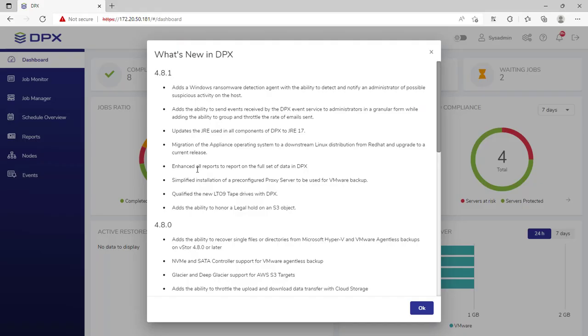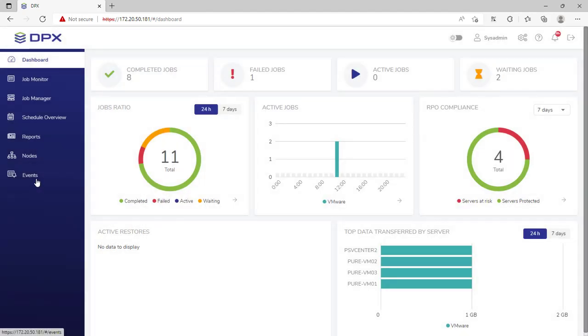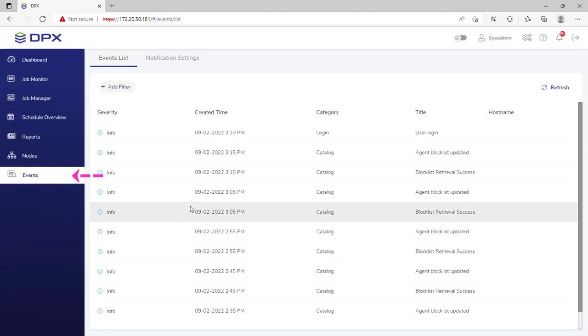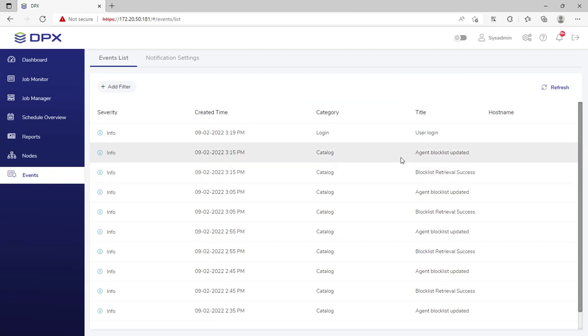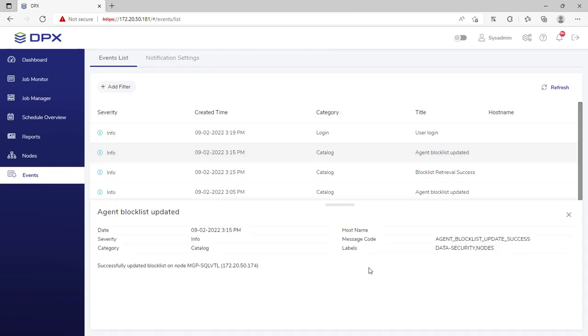So the first thing that we'll do is log into the DPX 4.8.1 web UI. When you log in for the first time, it's going to show you what's new between the releases, with the ransomware detection agent being at the top of the list here, and you can read some of the other major changes here as well. But DPX 4.7 introduced an events tab, which allows you to see and filter events that are occurring within DPX, such as user logins. And this is where you're going to see activities from the ransomware agent, like the block list being updated, files being blocked, suspicious patterns detected, honeypot violations, etc.